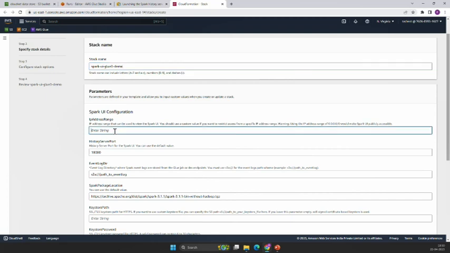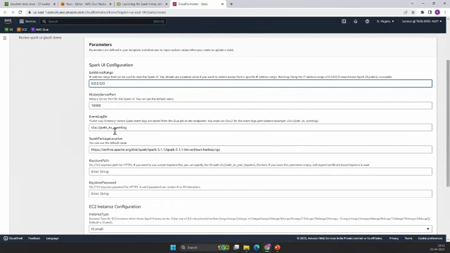And parameters, IP address range. We can't leave this empty, so I'm just going to make it 0.0.0.0. But in the real world, you may not just open this to the entire world. Probably you will restrict it with the VPC or your organization CIDR range. But for now, I'm just opening it to the world.